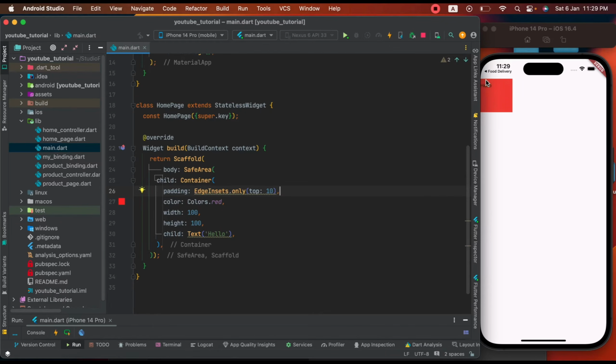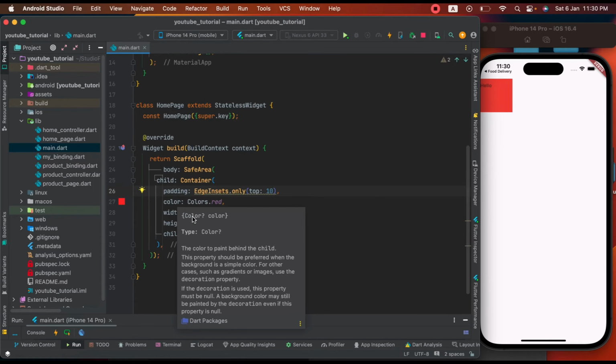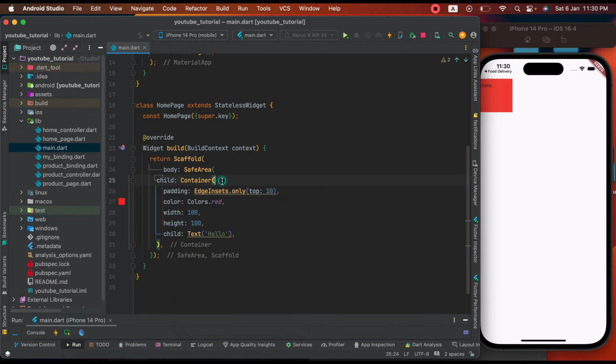Okay, now you can see only the top side has spacing. Like this, there is a lot of customization for every widget. You can study them one by one with any widget. We cannot cover all the styling and all the parameters of a widget, because for each widget there is a lot of customization and many parameters we can pass. So this is the basic thing: we just put the cursor above it and it will show the type, then we can pass that type.